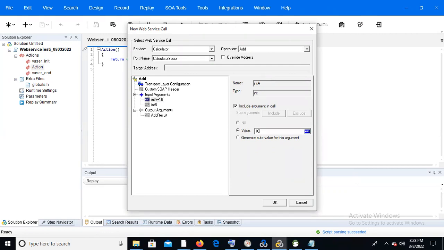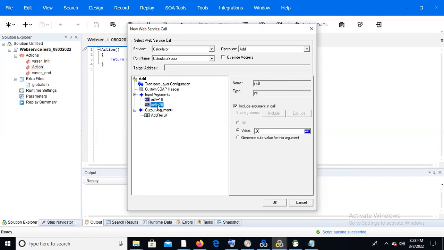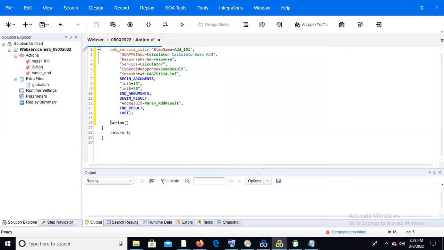For example, I am giving 10, and you want to give the b value also. You can click on include this one, and give it as 20. For the add results, you can name it param underscore add results, so the results will be stored in this. Once you have added all these things, click on OK, and see, the code will be generated automatically. Everything will come within the action only.